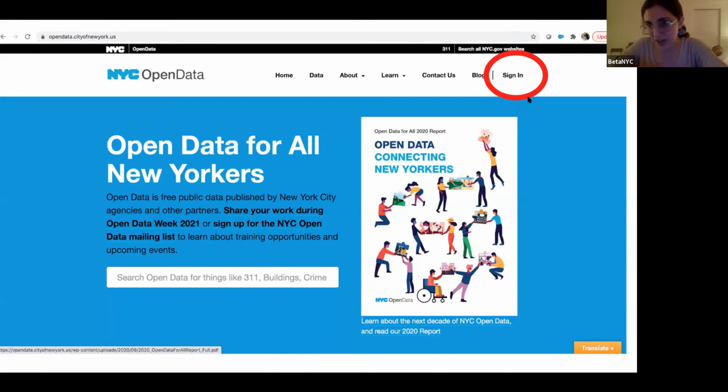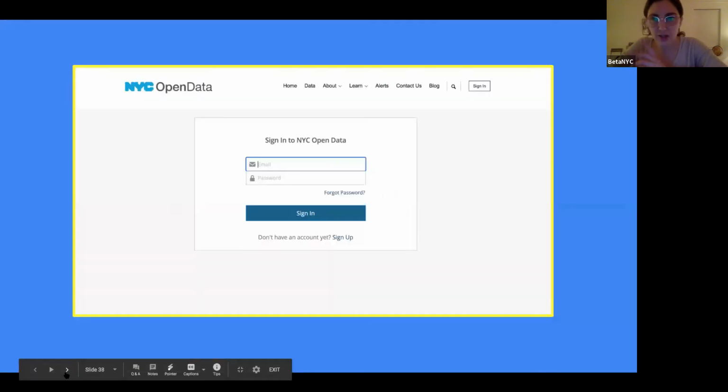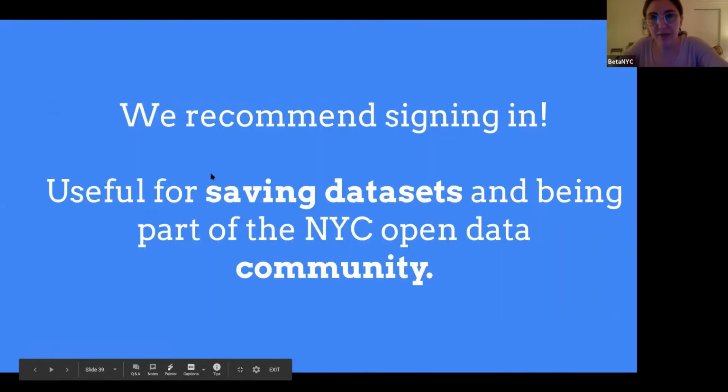One thing we recommend is that people sign in and create an account, especially if you're interested in it, which I think everybody in this room is, because why else would you be here? Creating an account gives you a place where you can save the stuff that you're working on, if you're working on a little report or you want to do a little data analysis yourself. You can also chat with other people. To do that, you just click sign in, and if you don't have an account yet, it tells you to sign up. It's completely free, obviously, and it's useful for saving data sets and being part of the community.